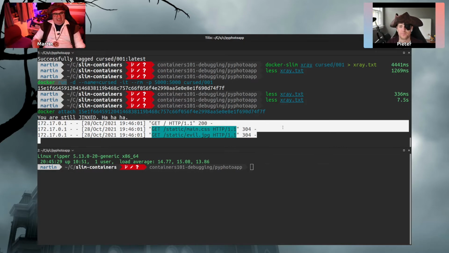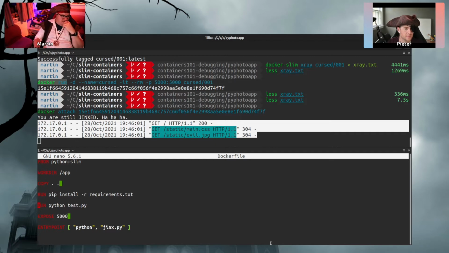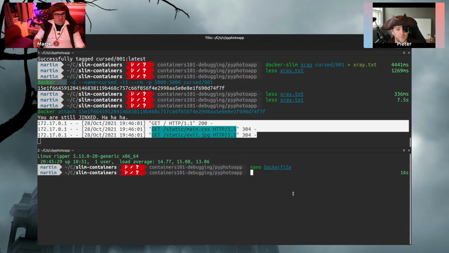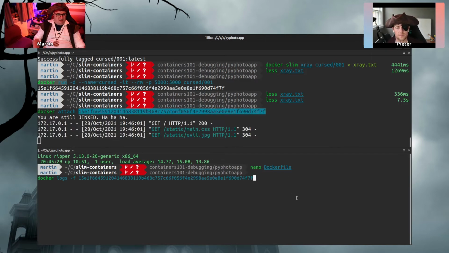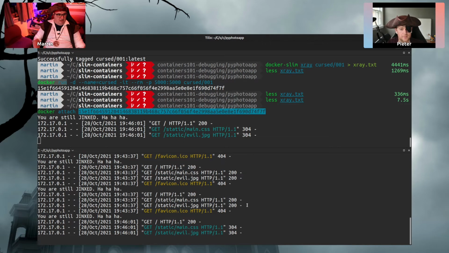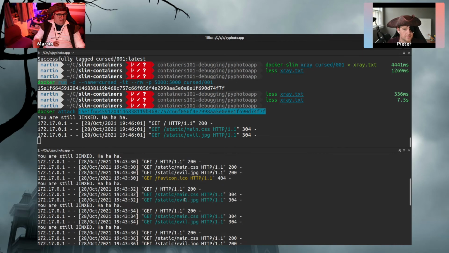So okay, well, let's take a look at the Dockerfile again. In fact, let's nano the Dockerfile. Okay, I think I'm supposed to be looking here. So why would they be unhappy about that? I tell you what, let's see if we can find out a bit more. So let's do docker logs and take a look at the logs from that running instance. Okay, there's quite a lot being spat out there.